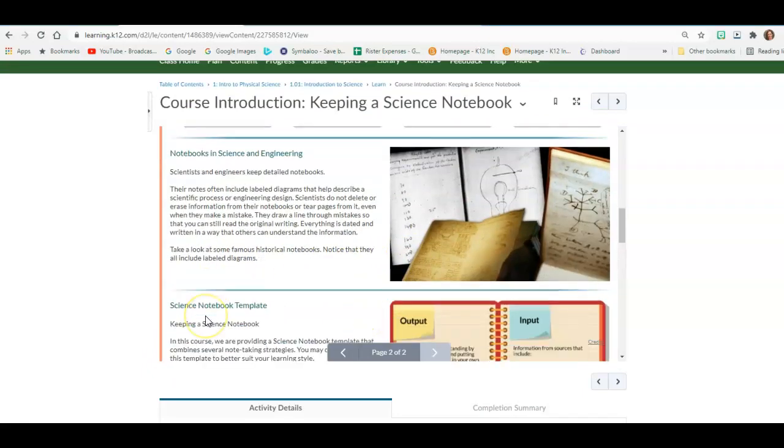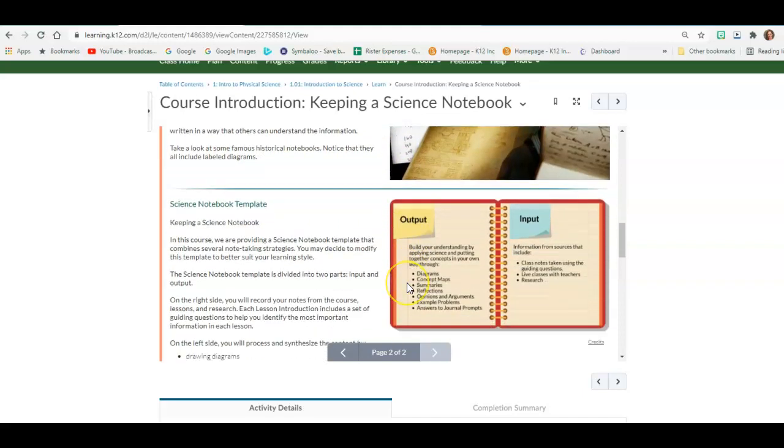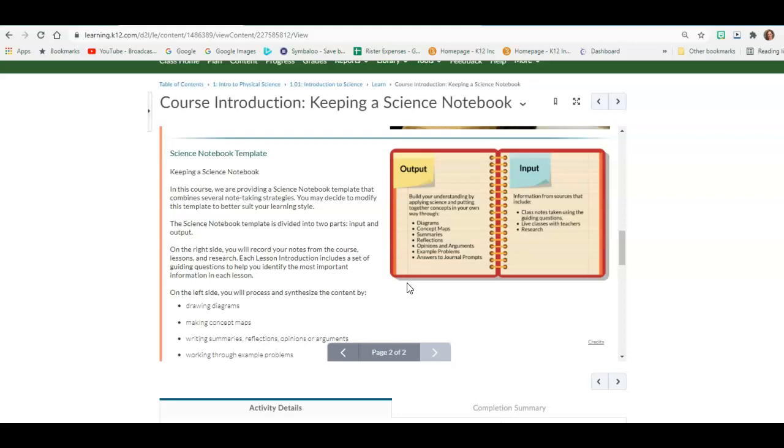All right, so you're able to go through and notice that even some of the older notebooks that are historical have included labeled diagrams. So that's very helpful in science. So let's go back to the template you were given. In this course, we are providing a science notebook template that combines several note-taking strategies. So you may decide to modify the template to better suit your learning style, and that is okay.